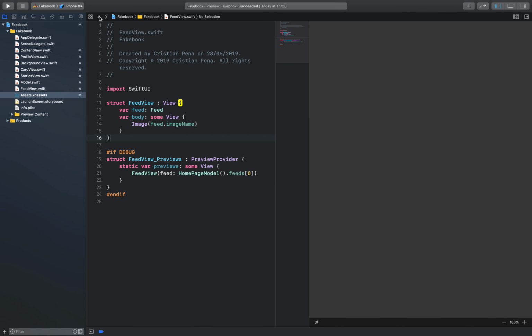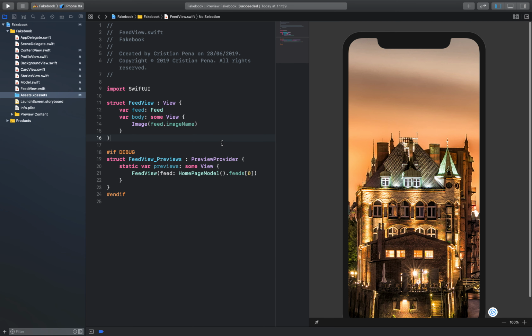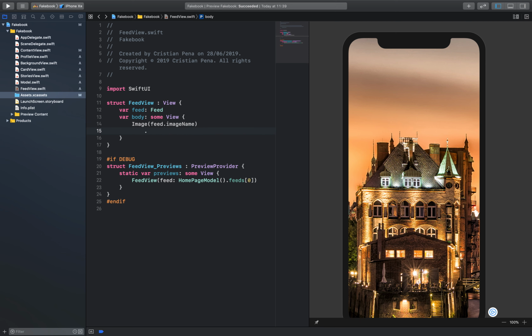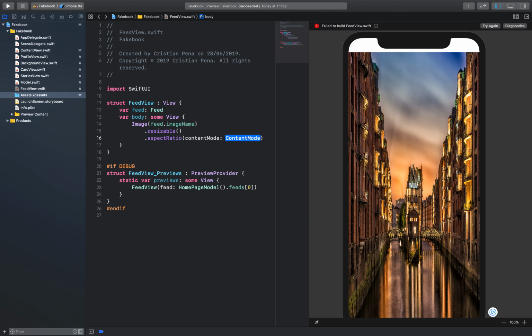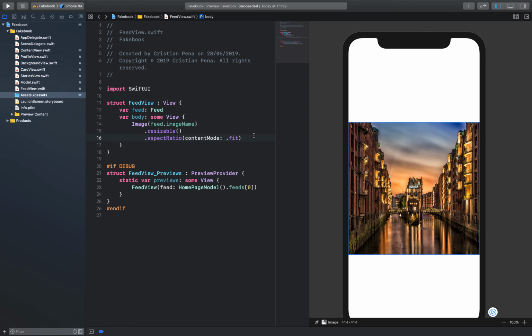So now that we have the pictures, if we just press resume, hopefully it will work and it will put the image as the background. So always check your names. We want the image, and something that we have done already a couple of times is to make it resizable, make it aspect ratio with content mode fit, so it looks like one of the pictures I want.